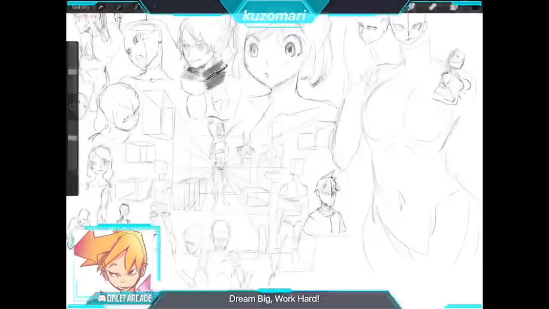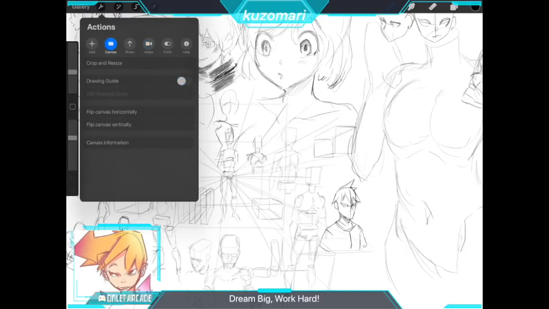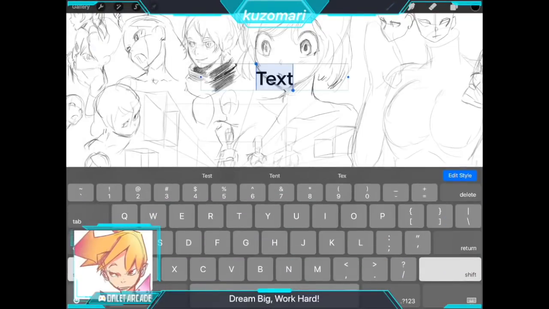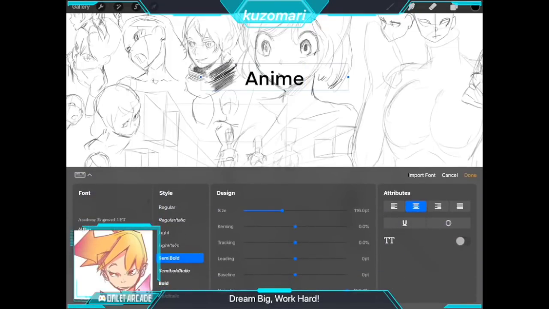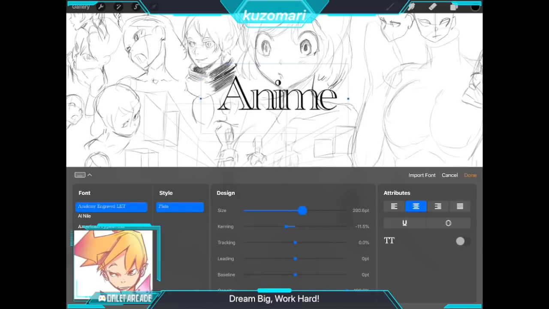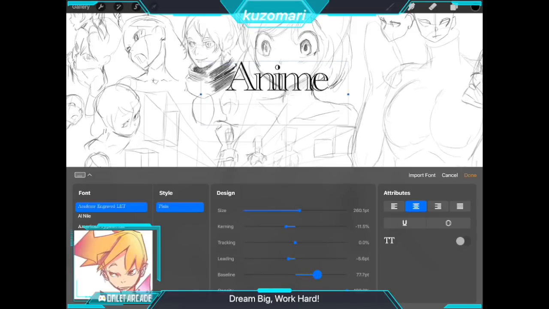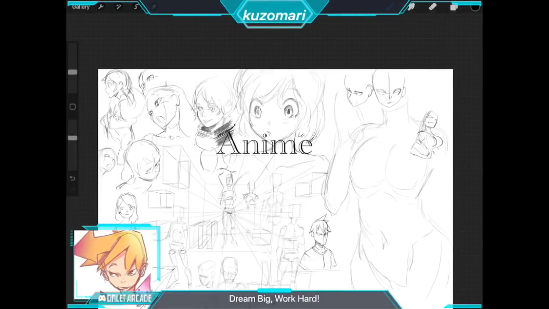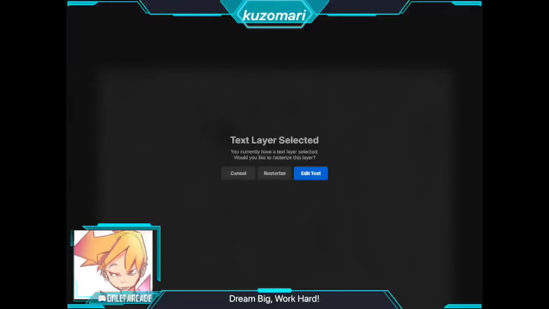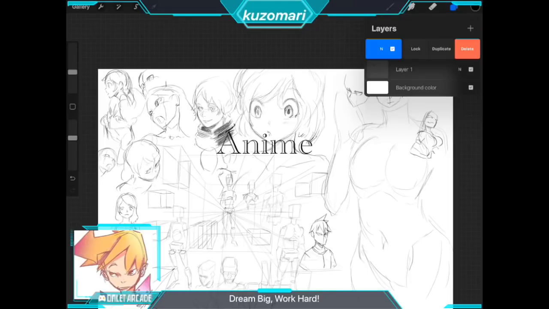I know they added text to Procreate, right? So you can now go to add text, and then go animu, and then edit style. Let's go to a cool style up at the top, and then we can put it closer together. Then we can change the size of it. Let's see, tracking of letter. There's just a lot of cool stuff that you can do with this. It's actually really cool. Rasterize, and then I'm just going to delete that.